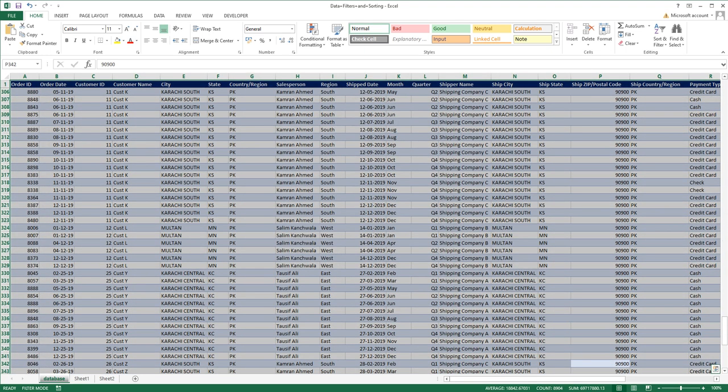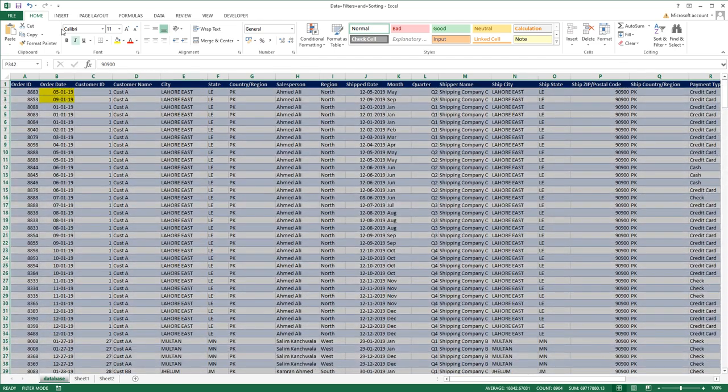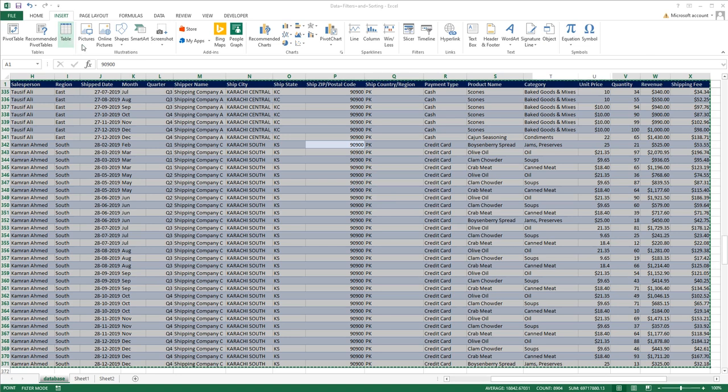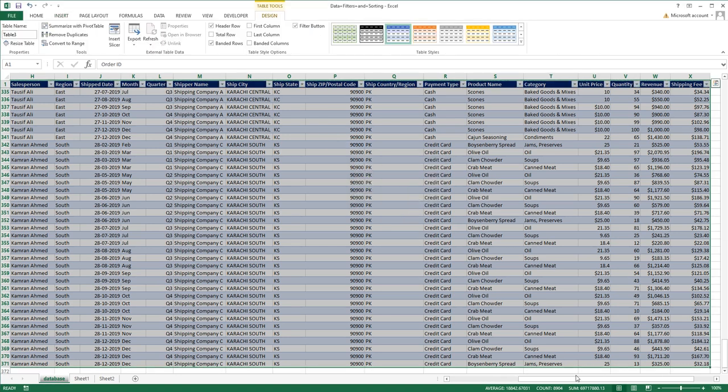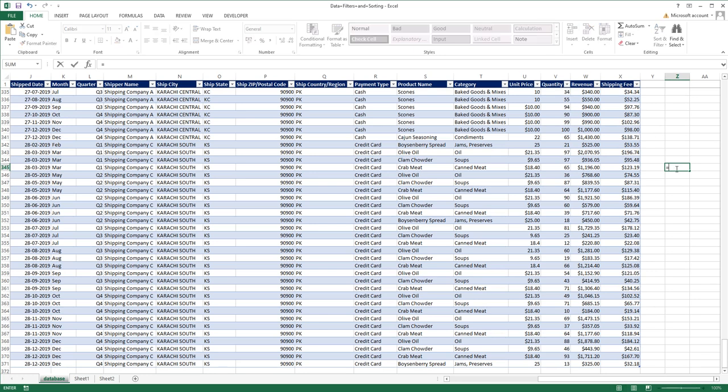Whenever you make a data set into a table format, it does not contain a relative or absolute reference, but now it has been turned into a structured reference. For example, if I press the equal sign and go to any cell inside a table, you can see that it's not showing me X3. Instead, it shows me the table name first and then the column name, which is the shipping fee.